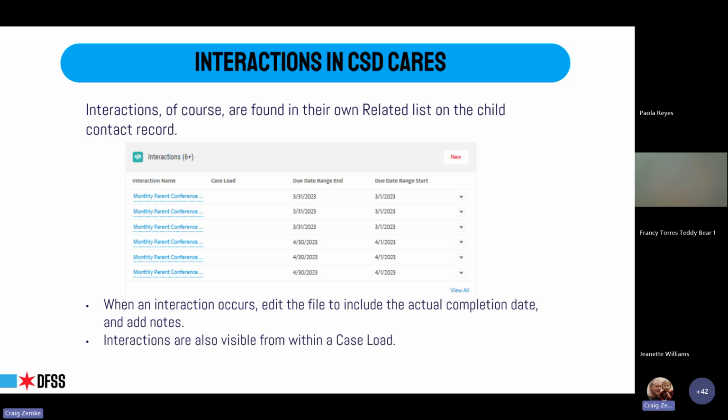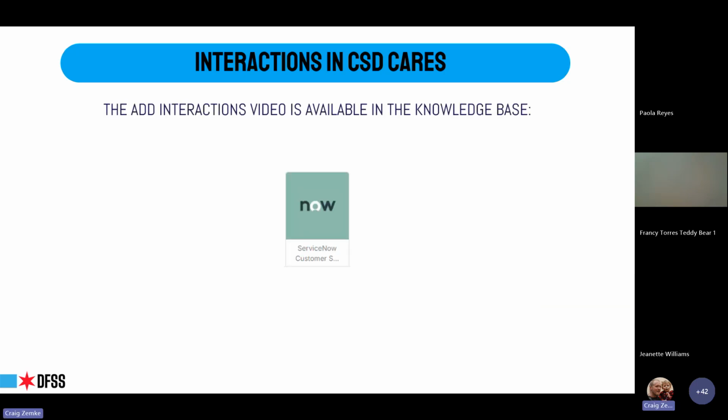So once again, you see on the far right-hand corner or side of this little related list box, you've got that down arrow. Anytime you see a down arrow like that, that's going to be a hidden menu. You would just click on that arrow and hit edit for the correct interaction, so the one for the time period that you're adding, and that will open up the screen, and you will be able to get in there and make the changes.